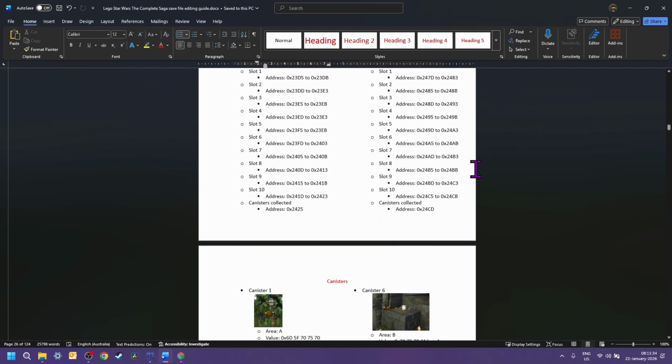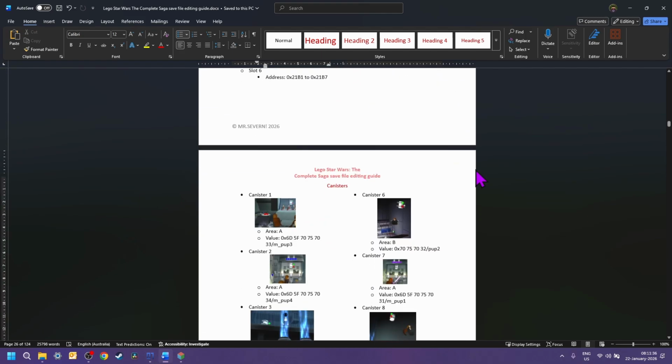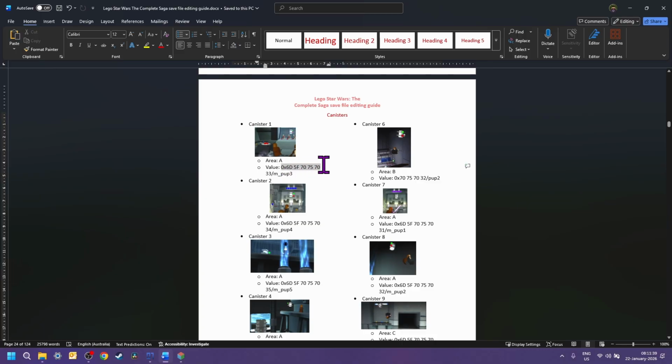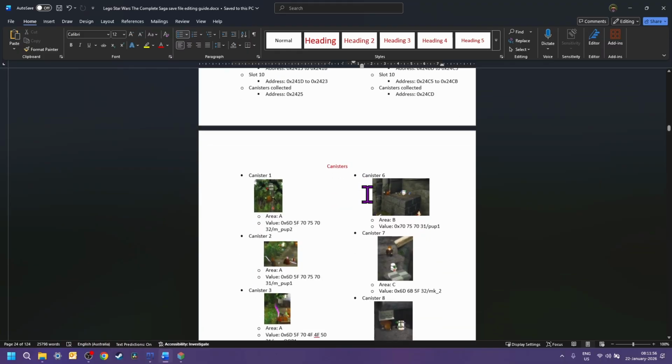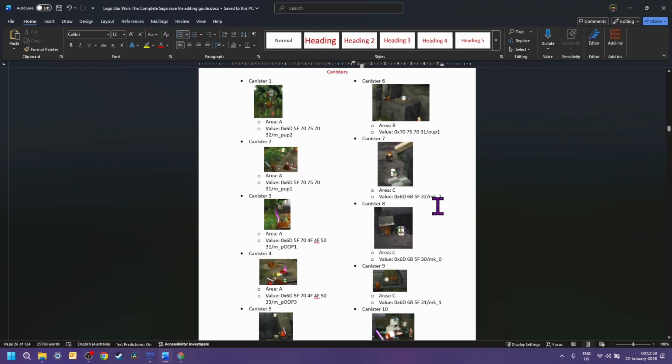I've got the hexadecimal value listed. So after the 0x up until the slash is what you would write in the slot in the hex editor. And then this is the ASCII value, which, as I showed before, is linked to the Brickbench name. I did notice it's a bit interesting when you get to canisters that have MK underscore the number.